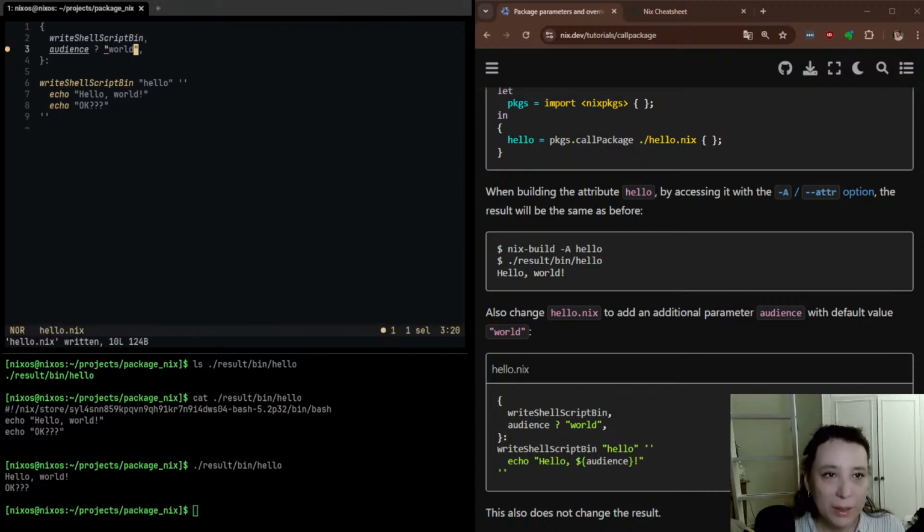All right, so what's going on here? It's expecting a parameter called audience, and the question mark means it's a default. If a parameter with audience isn't passed in, it's going to be world, which means if I run this now, it should still work. We have to use audience somewhere, so we're going to put it in here.